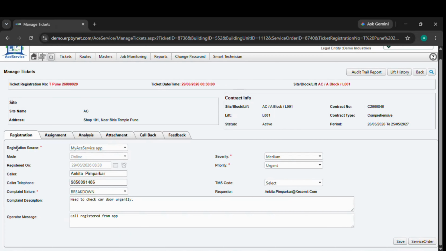Click on the ticket number to open the ticket details. Under the Registration tab, you can view registration source as MyAce Service app. The operator message clearly indicates that the complaint was registered through the mobile application.